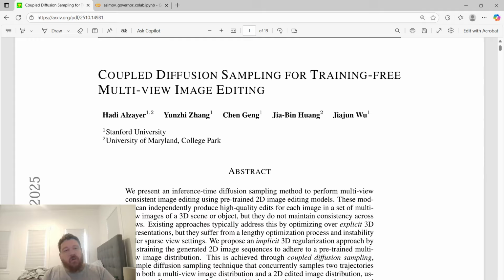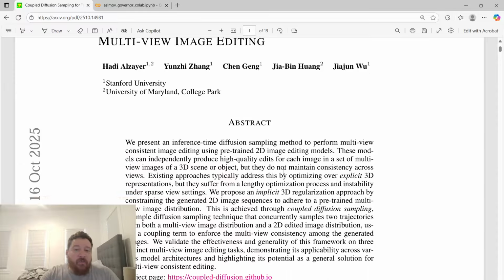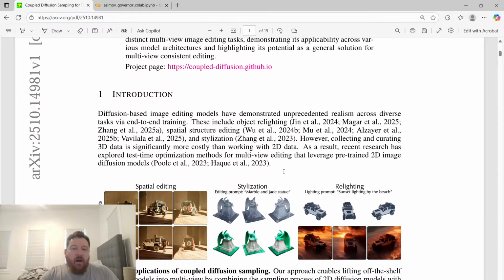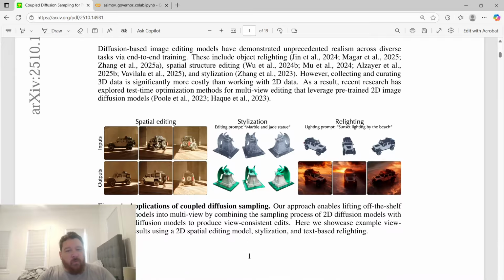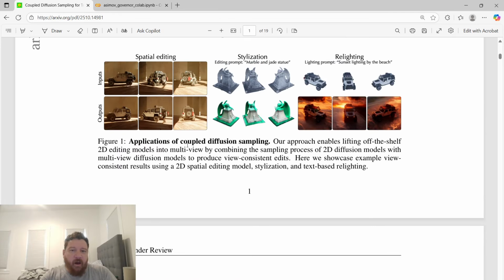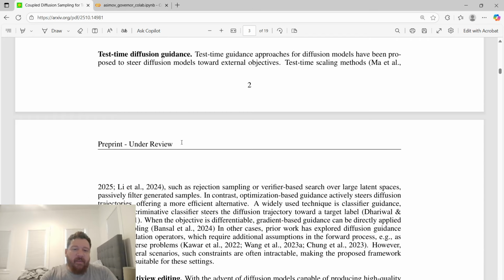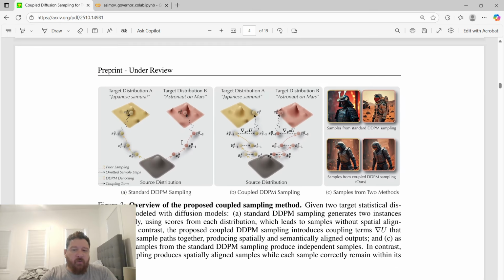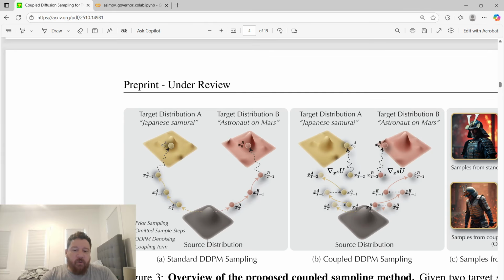But first, starting with this particular research paper, it came out on October 16th, 2025, and it's called Coupled Diffusion Sampling for Training-Free Multi-View Image Editing, put out by Stanford University and University of Maryland College Park. It's an interesting research paper overall. It's relevant to a few things that I do with regards to vision models and vision diffusion, and that's why it caught my interest. But the main thing I want to focus on for this video is what they're doing within the research paper, right?